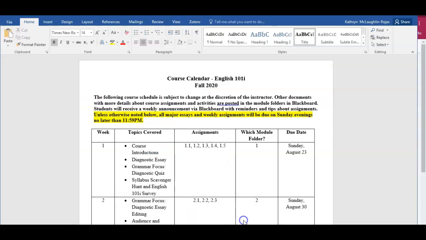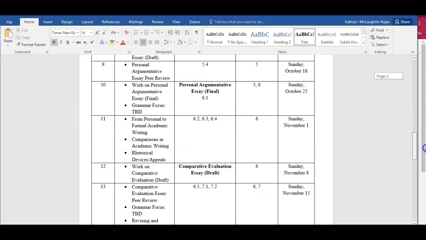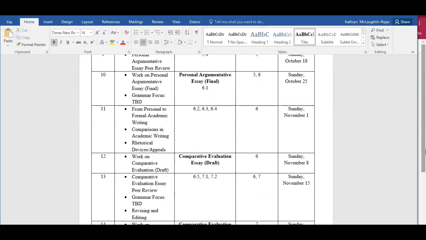Okay, I've already got our course calendar downloaded, so I'm going to scroll all the way down to week 11. And you'll see that we're going to be staying in Module 6 this week, looking at assignments 6.2, 6.3, and 6.4, all due by Sunday, November 1st.